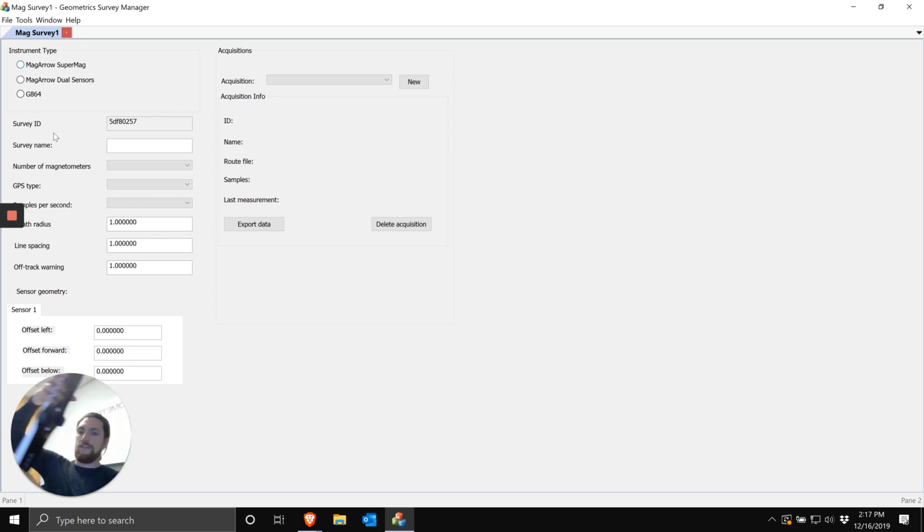Now, if you've recently picked up one of these, nice brand new shiny MagArrow, you'd want to click Super Mag. If you have an older version, you can also do dual sensors or our G-864 magnetometer. What our Survey Manager software does is it takes the raw data that's output from your instrument and converts it into a CSV file for use in Surfer, GeoSoft Oasis Montage, or a variety of other data processing and analysis software packages.